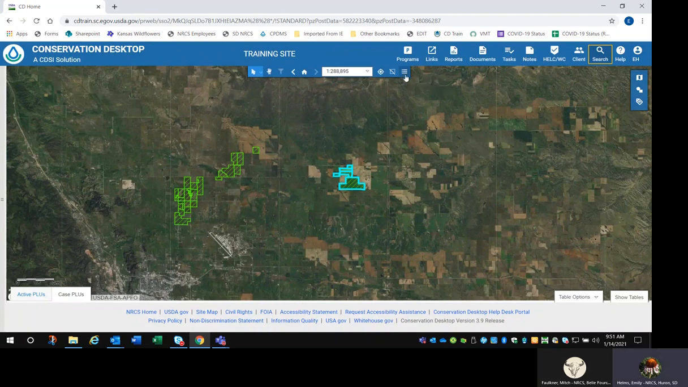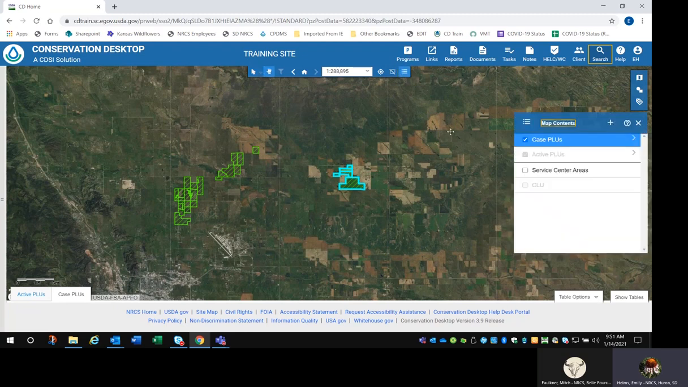toolbar by selecting this. It's got three lines with three dots. And then make sure that you have the layer that you want to export from highlighted. So it should be blue, otherwise it won't work correctly. And then just right click and hit export selected.